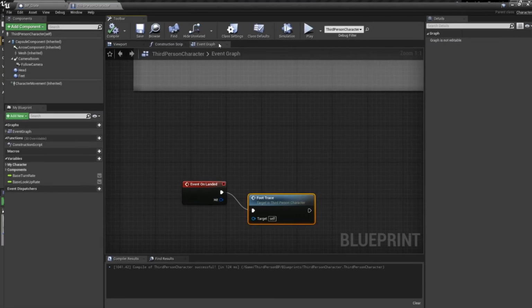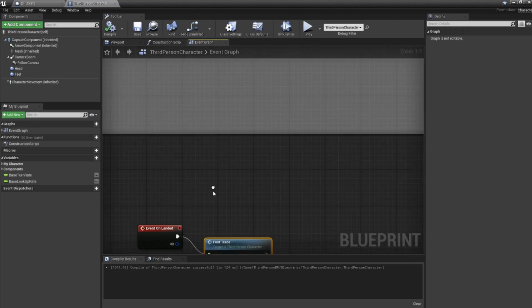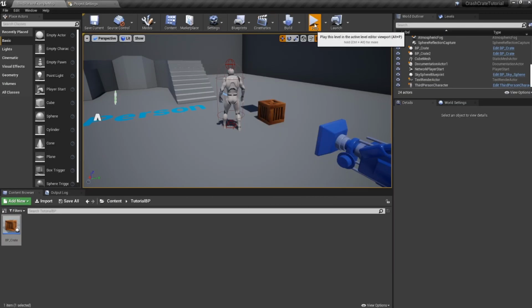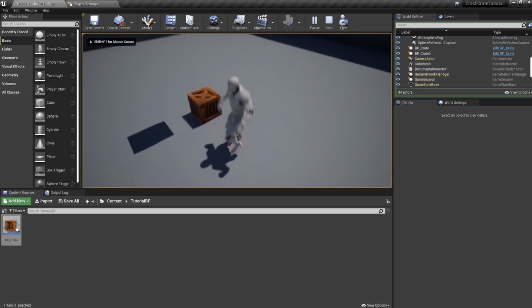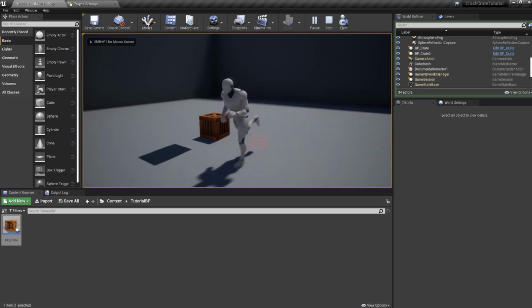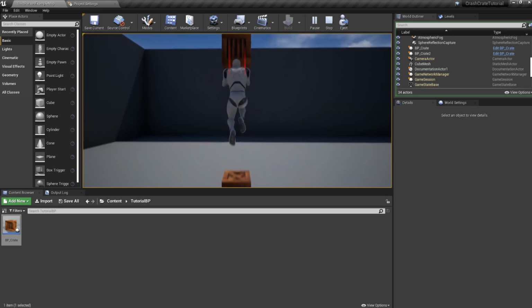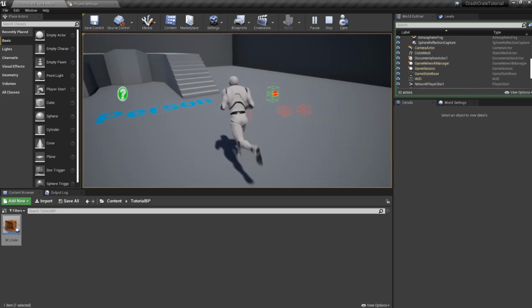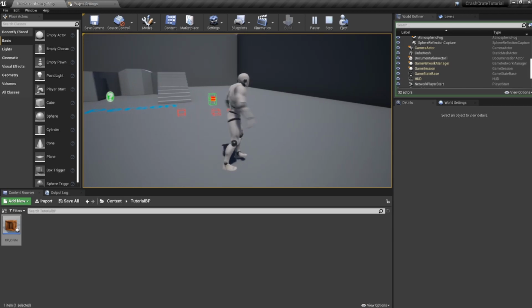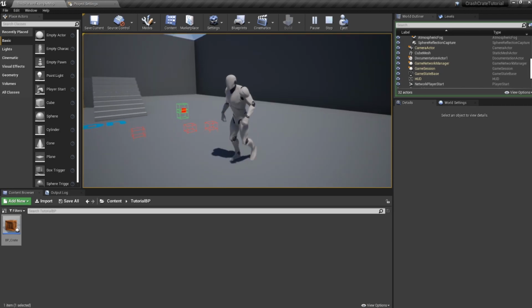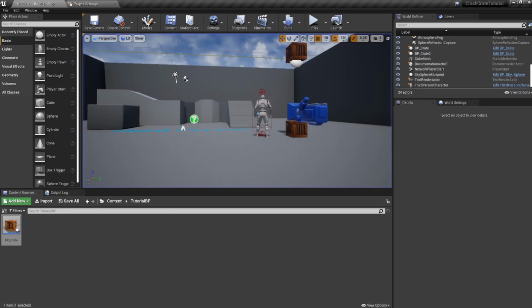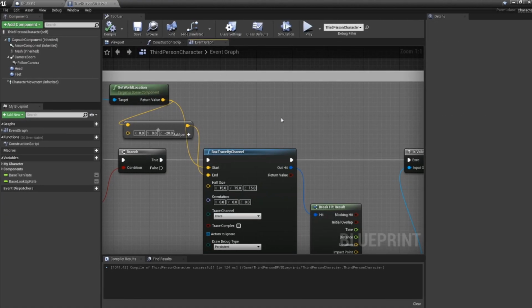We could use this, it's just I like having the control with this, so it's a little better for me. Okay. Alright, it works. Yeah. It works.